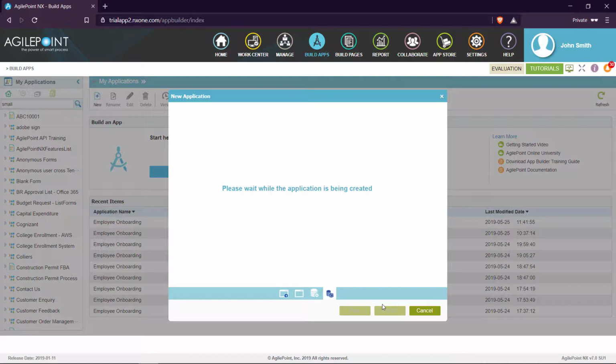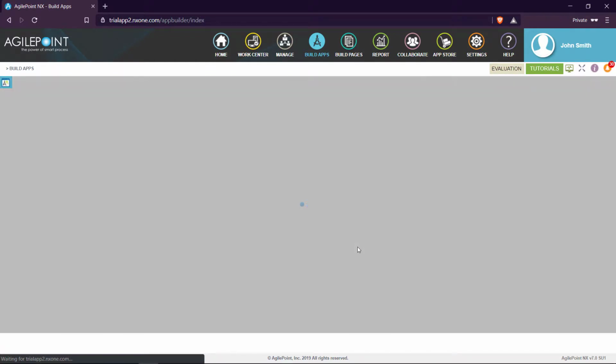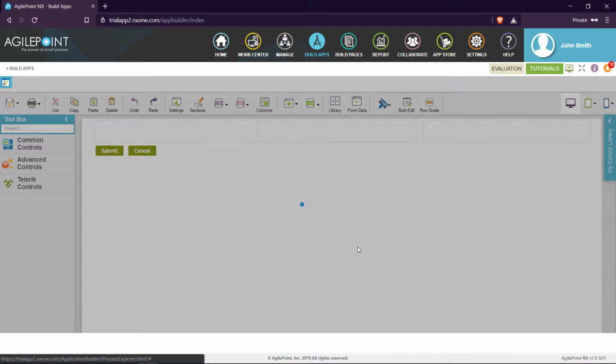So now AgilePoint is creating a number of application components on my behalf. And we'll see that on screen here in just a moment. We have 2 blank forms, new timesheet and update timesheet, 3 views, all timesheets, as well as recently created and recently modified timesheets, with a lookup for each of those views. So this is going to drop me into my form designer here.